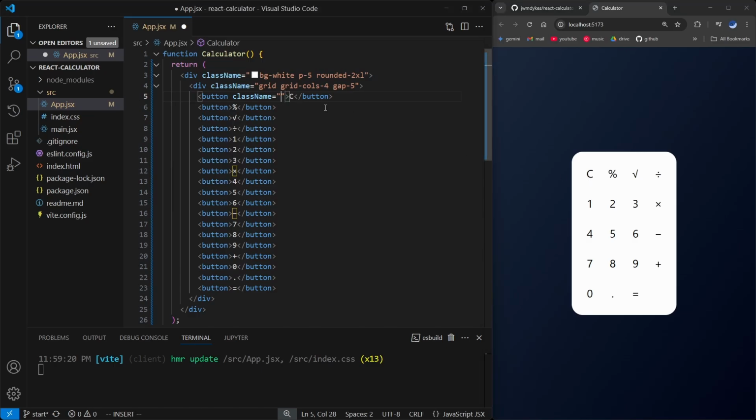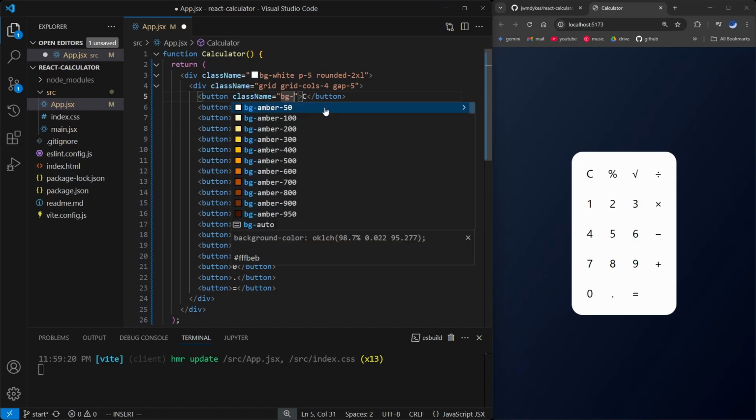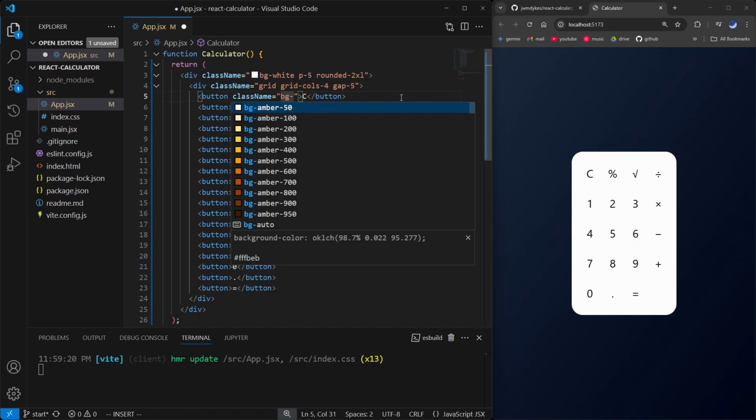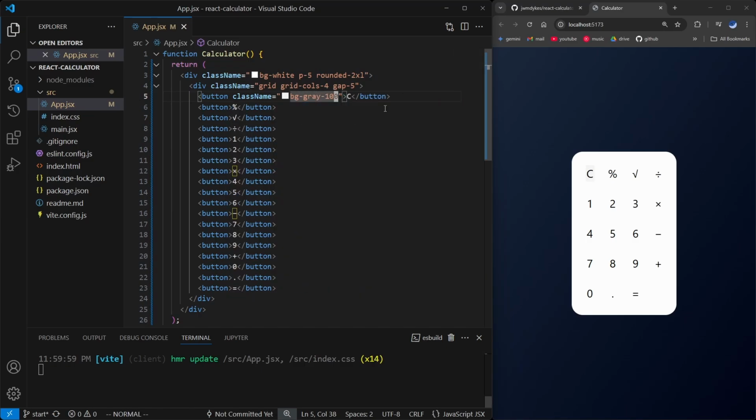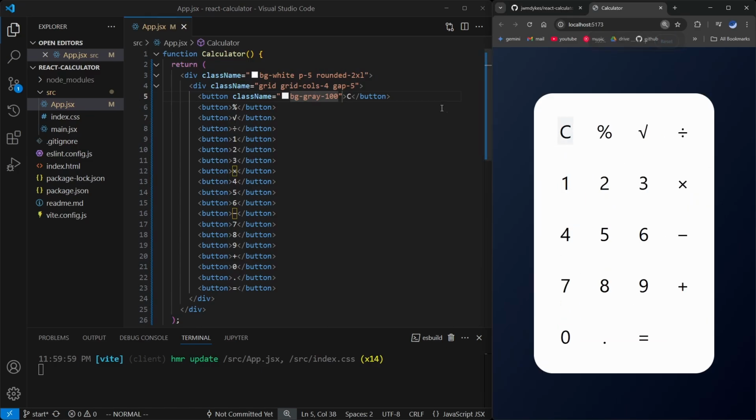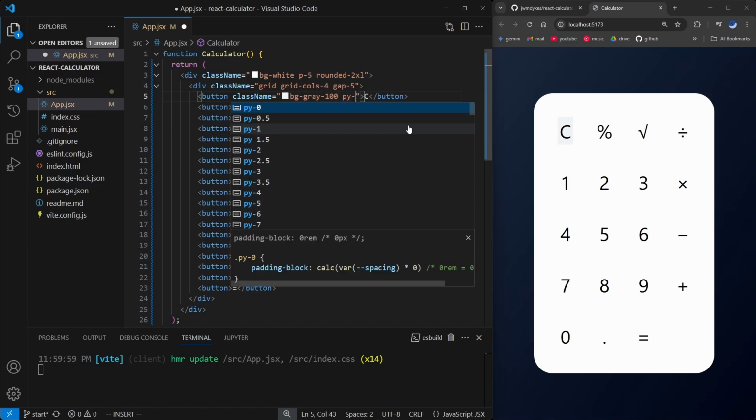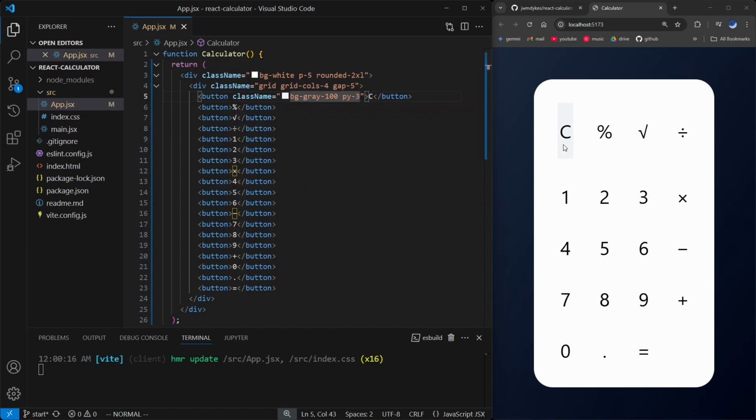To do that, we can say bg dash, and then Tailwind has all these colors built in you can use. What we're going to use is gray dash 100, so a light gray kind of color. Okay, so now this has become a gray background on this C button. We also want to add some padding here, so let's do py maybe 3. Okay, so now we have some padding on the top and bottom, so the Y direction of this button.